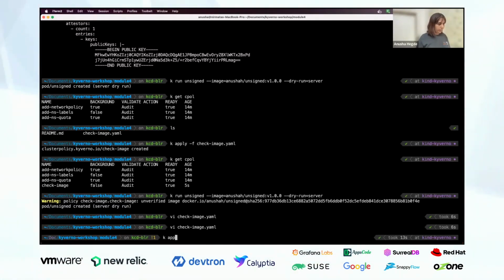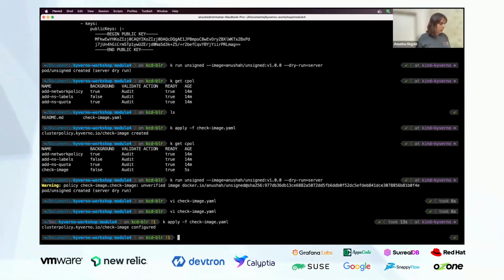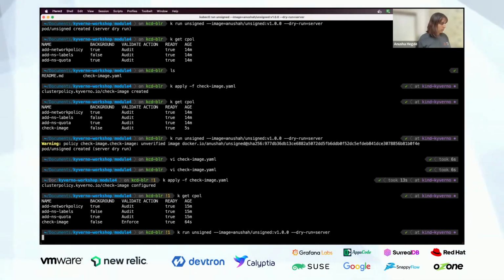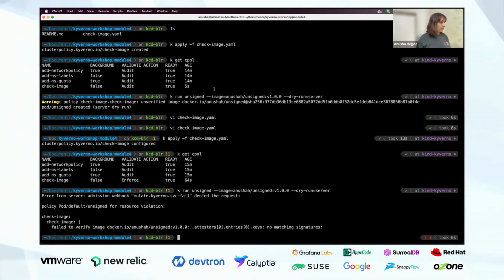Okay, let's see. I applied the policy again, just for that. Okay, now it's in enforce. Now let's run the unsigned one. Yes, thanks for that. So now we see that the admission webhook has denied the request and our check image rule has failed. It has failed to verify this particular image.